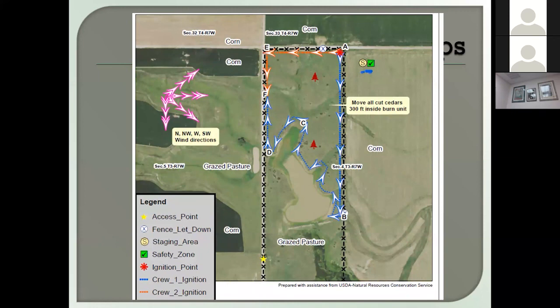And all that stuff can basically be hand drawn on a map pretty easily. It takes a little bit of time to do that, but you can easily put that on there.